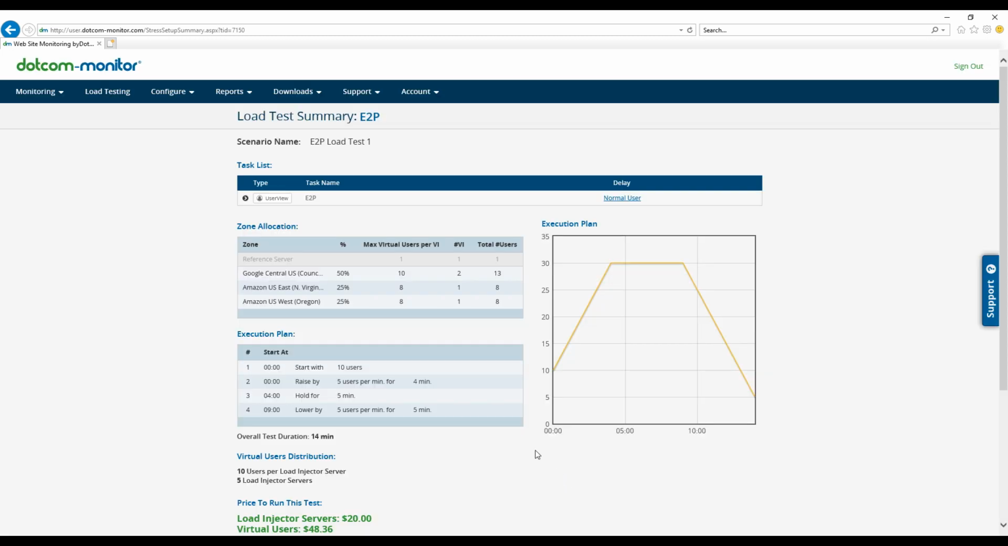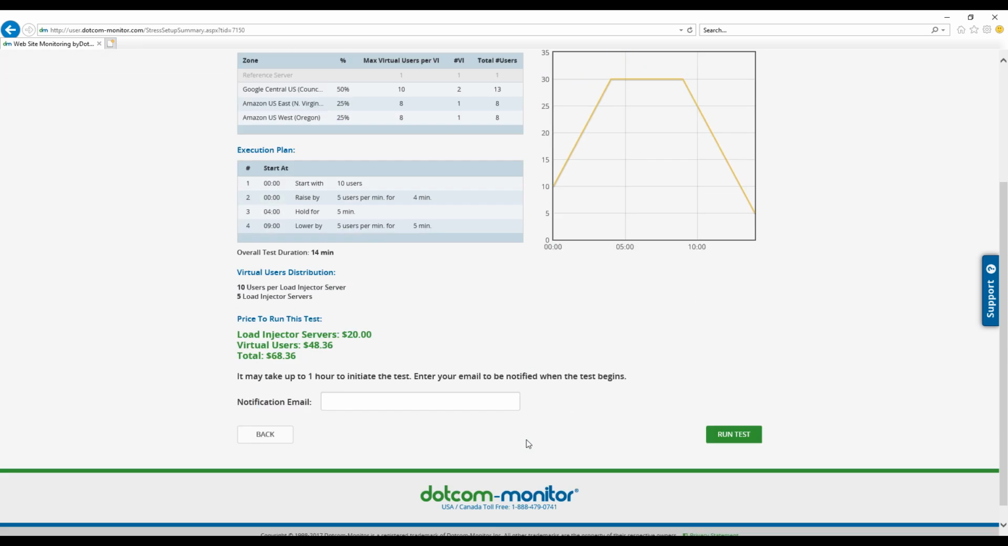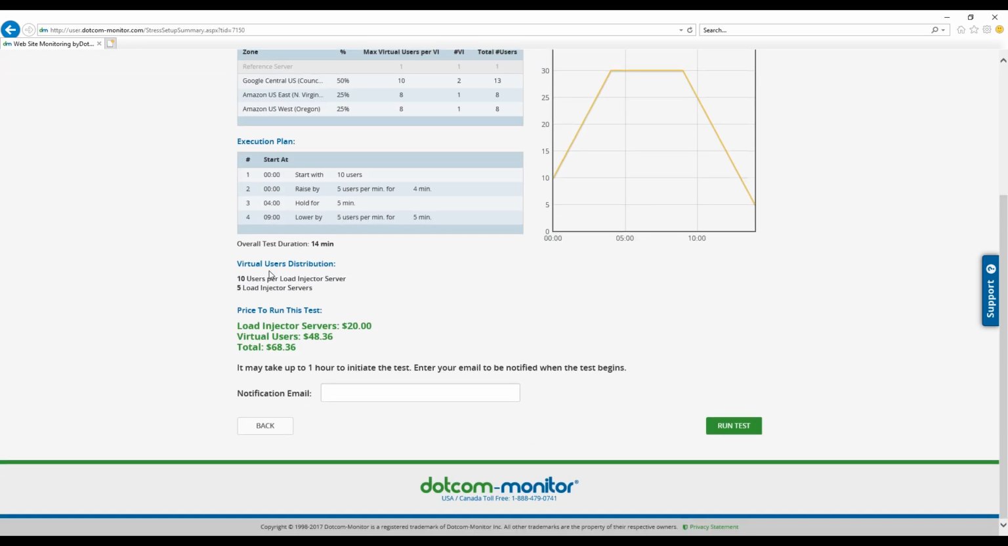And this is going to give us our summary of pretty much everything we just set up before, including a breakdown of the virtual user distribution and the price to run the test, so that it all kind of makes sense here. This is the price for the load injector servers. This is the price for the virtual users, and this is what we'll see as the total. Now make sure that you do enter in a valid notification email. It will take us a little bit of time to spin up the load injector servers on the cloud.